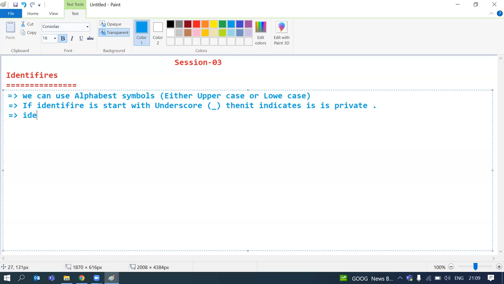So an identifier should not start with a digit. Not start with a digit. Identifier is case sensitive. Okay.